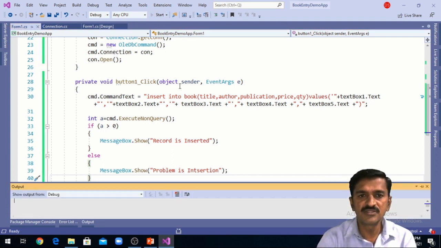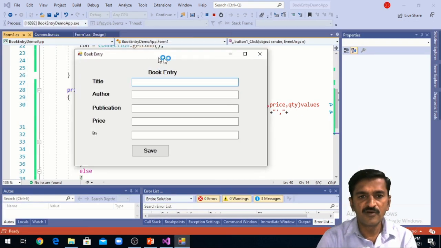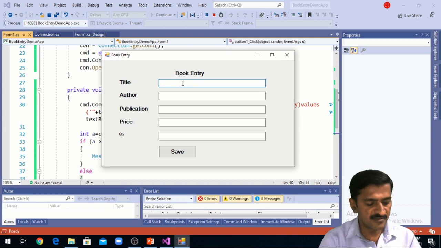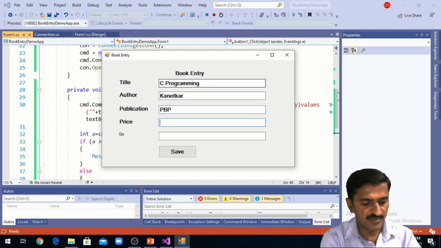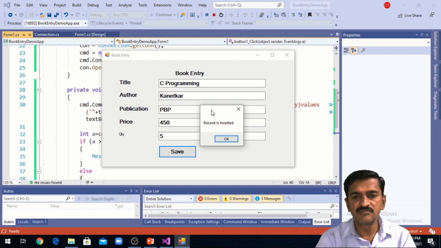So I'm going to click on start. Once I click on start, a form will open. Here I can specify the title, C programming, which I want to insert, then Kanetkar as the author name, BPB publication, and price as suppose 450 and quantity as suppose 5. Once I click on save, it will display the message record is inserted. It means whatever values we have entered into the text boxes are inserted into the database.